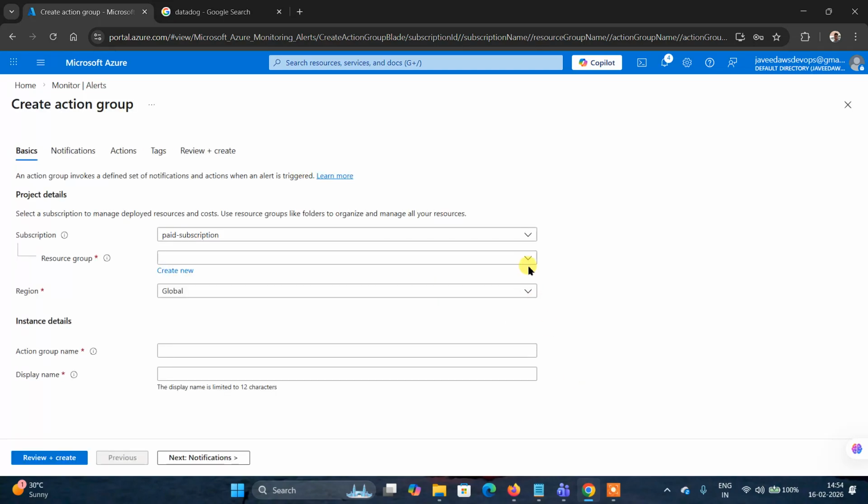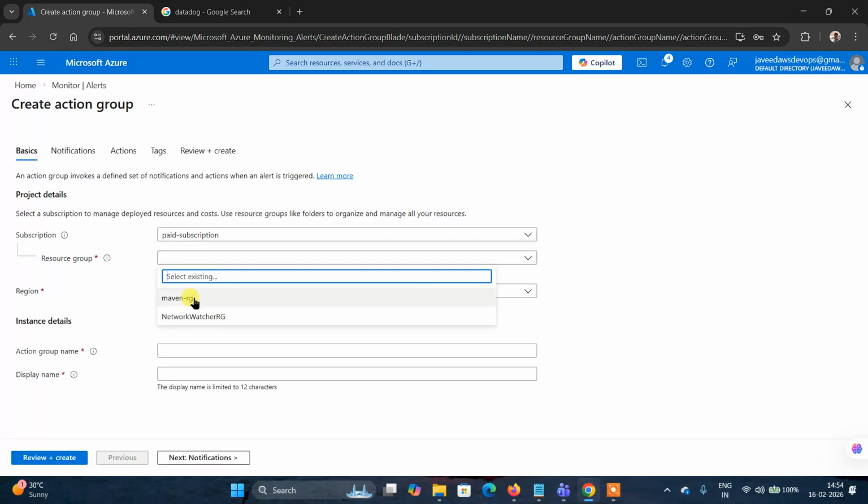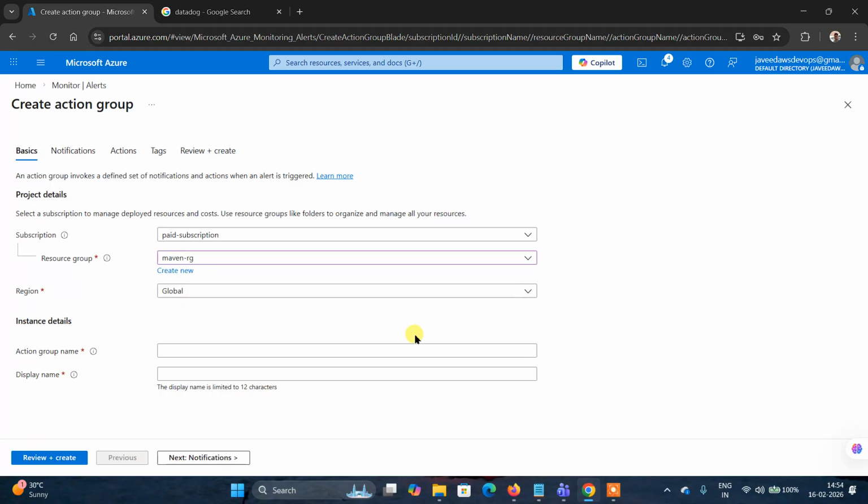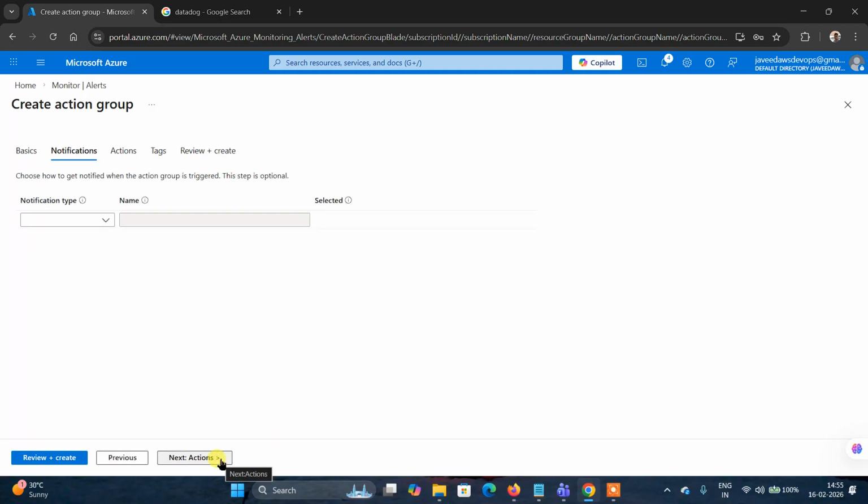Which resource group do you want to use? I'll just create it in MavenRG. The action group name, I'm just giving VM monitor AG. You can give any name. Display name: Monitor VM. Now just click on next here.